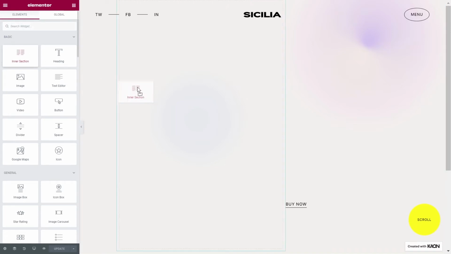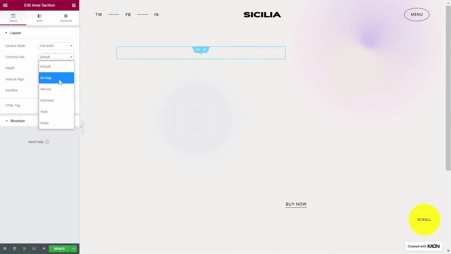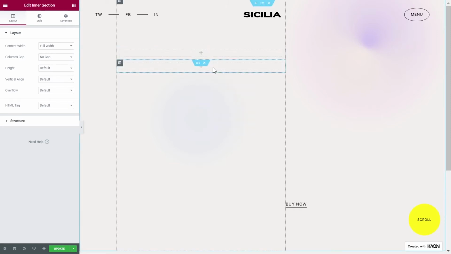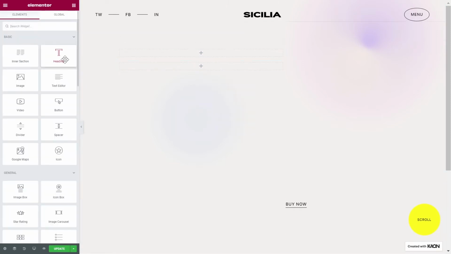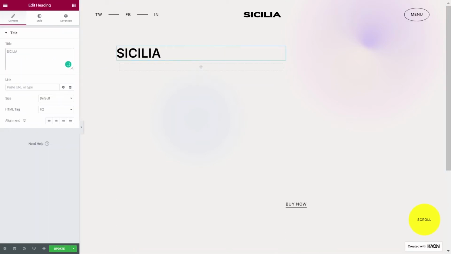Let's drag an intersection. We'll delete one column and we'll adjust the intersection settings. We will duplicate the intersection. Now we're all ready. First off, we will add a regular heading to match it with our animated heading. This is merely for design purposes. Let's tweak the typography options.